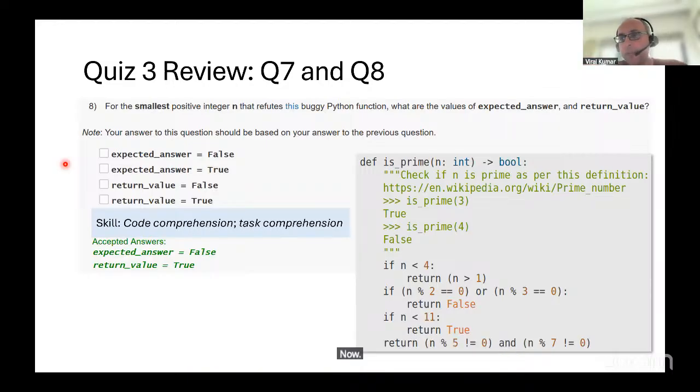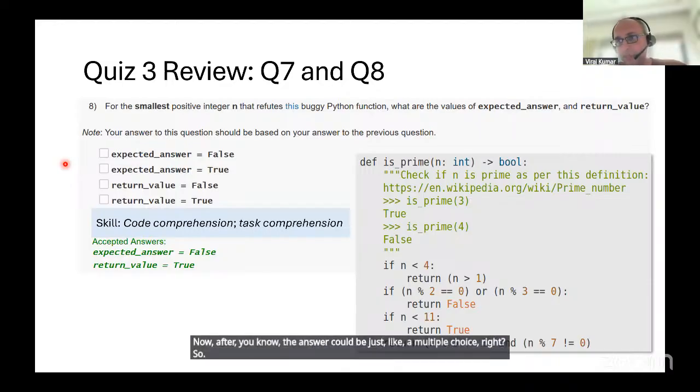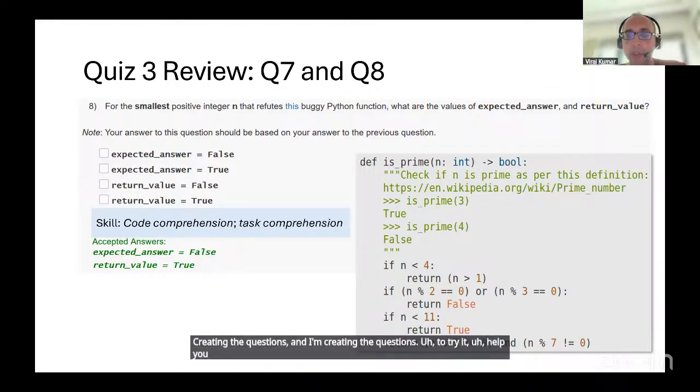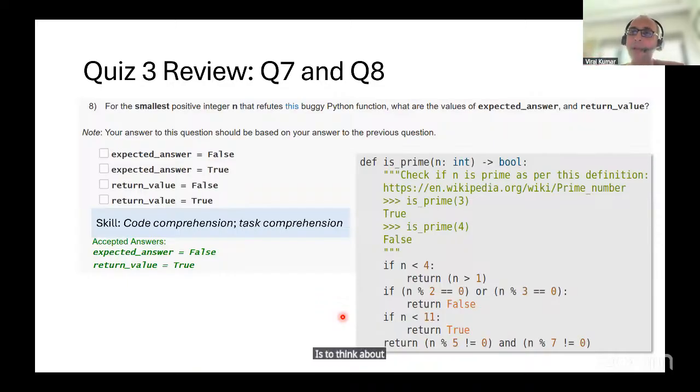Now, the answer could be just like a multiple choice, so you can guess and check, but the real value you're going to get is to really think about these carefully. So I hope you will take these questions in the right spirit. I have spent quite a bit of time creating the questions, and I'm creating them to try and help you learn. So the most important thing is not to get the right answer, but to think about why we're getting this answer. So I hope the review of quiz 3, assignment 3 made sense.